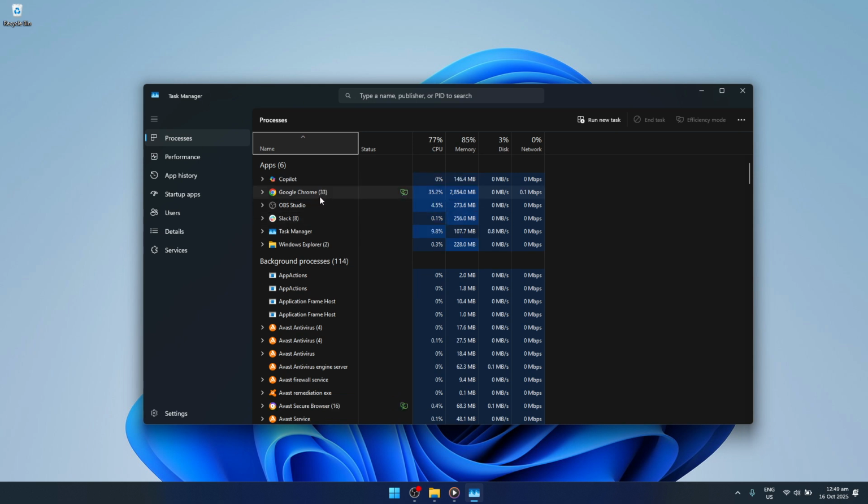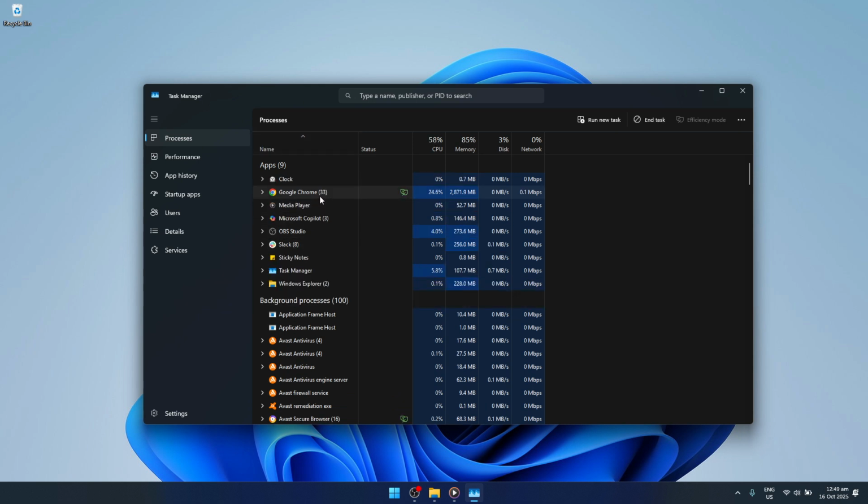What we're looking for here is any instance of Google Chrome that's running in the background. Sometimes, even if you can't see it, Chrome might be working behind the scenes, keeping it from launching new windows. Scroll through and pinpoint any processes with the name Google Chrome.